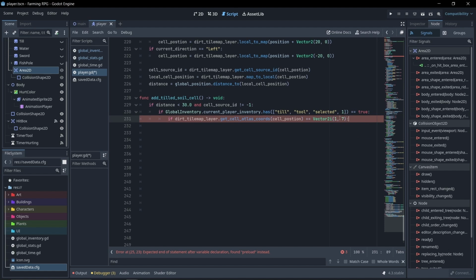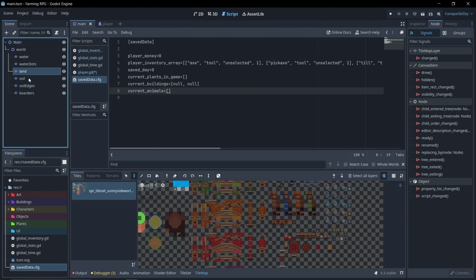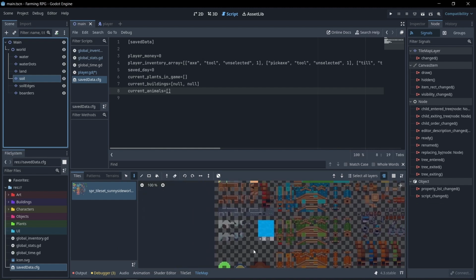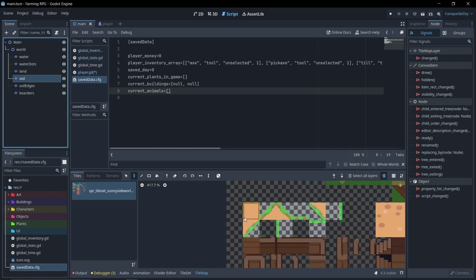So this is going to represent a specific tile that we have. So if we go, where do we go? If we go to main, and we go to our world, and we go to the, I think it's not land, but I think it's soil. If we go to soil, we are looking for the atlas coords, which should be, I think it's going to be this one. See how the atlas coords 3 and 1 actually might be this one. Yeah, 1 and 7. So we're making sure that this is there because what we want to do is we want to till the soil.